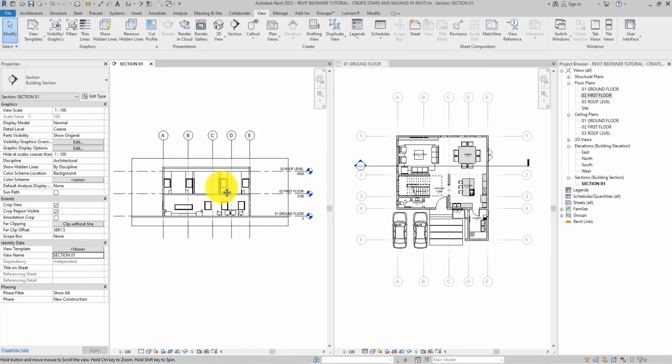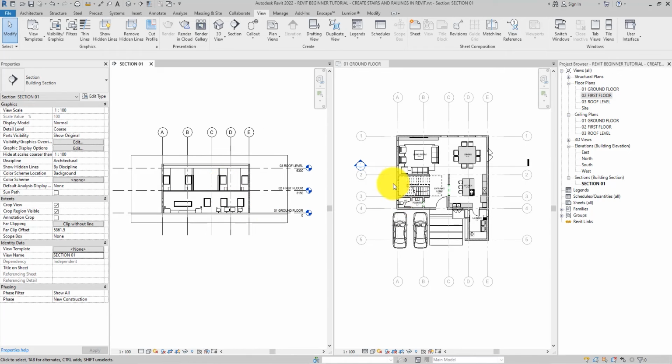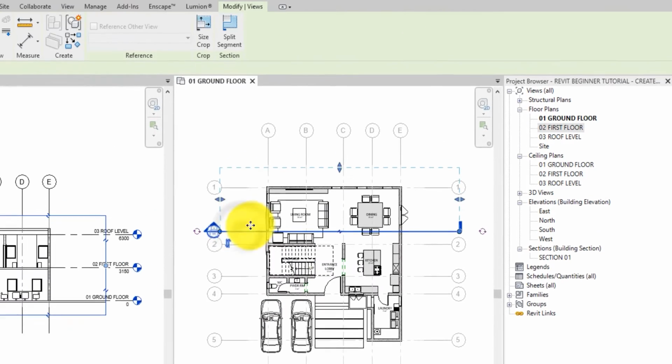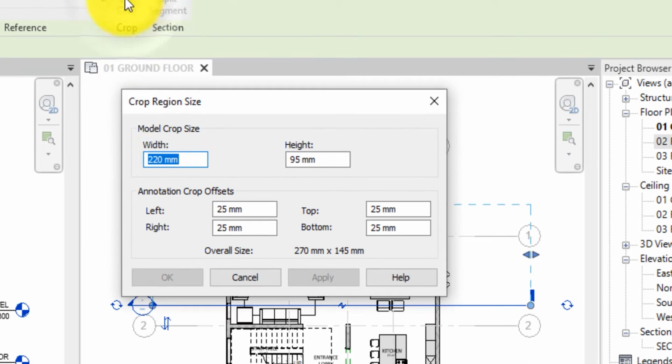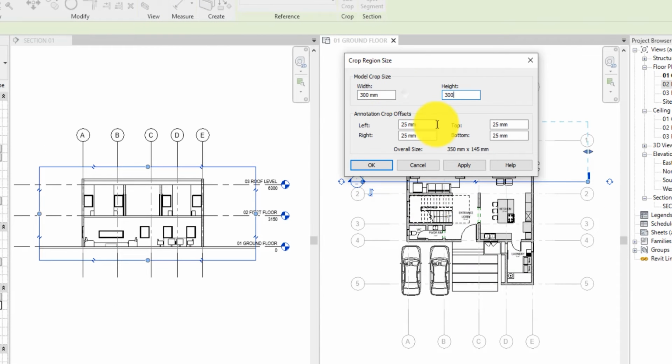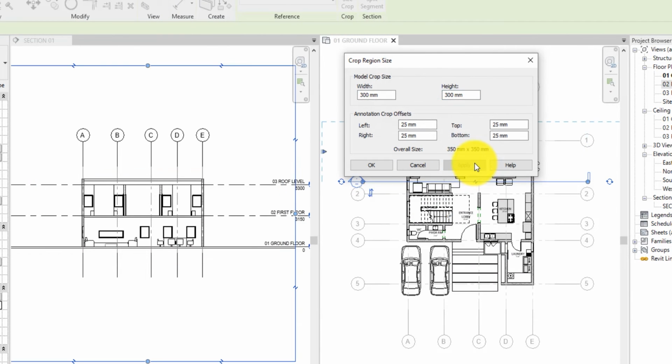Alright, so the size crop, select the section again, click on the size crop. The first section, the model crop size, controls the crop region of the section. So now look, if I make the width, which is the first parameter, 300, and input 300 in this other parameter like so, and then hit apply, as you can see, in the section viewport, the crop region just became a big square.